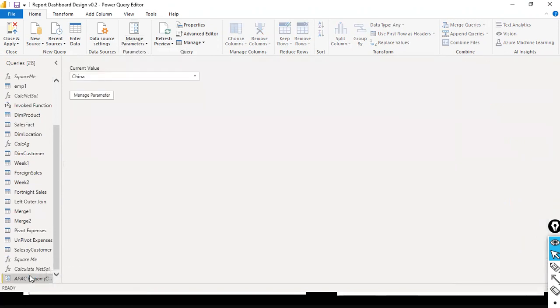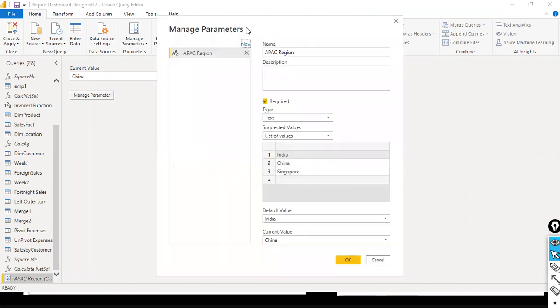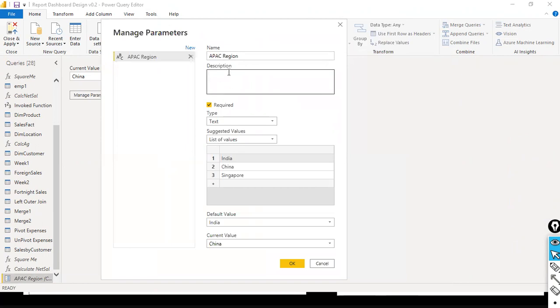I selected the parameter. This is my list of values parameter. I click on manage parameter. Instead of creating multiple parameters, I just reuse the same parameter. So here I create a generic name, country query or country lookup, LKUP. LKUP stands for lookup. Now we try the third type of parameter, called the query parameter.